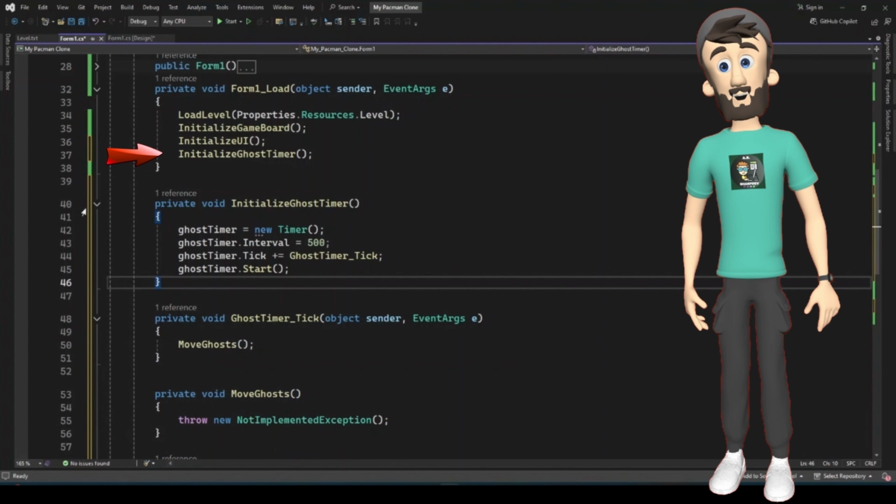We create a new timer object, the backbone of our ghost movement system. Think of it as a ticking clock that tells the ghosts when it's time to take a step. Here's the pace. The interval is set to 500 milliseconds, which means the timer ticks twice a second. Every tick is a chance for the ghost to creep closer to Pacman. Adjust this interval, and you'll make the ghosts move slower or faster. Perfect for tweaking the game's difficulty.